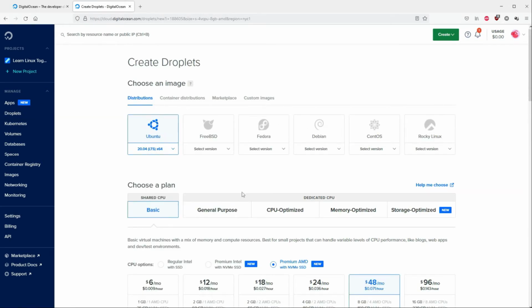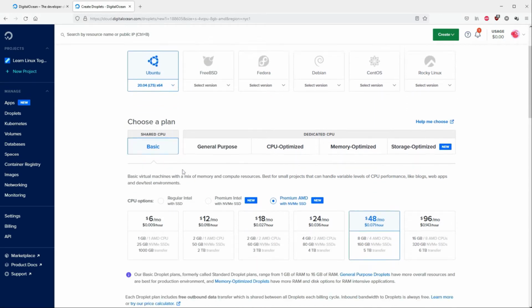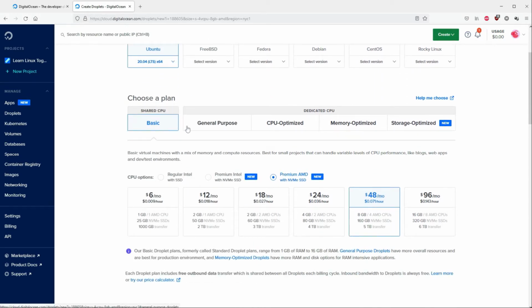And then you're presented with this next page, and you can choose the different Linux distributions. I always choose Ubuntu. You could choose Debian. Those are the two I'm most familiar with when setting up game servers or whatever server you're trying to set up. And then from here are the CPU and RAM options.